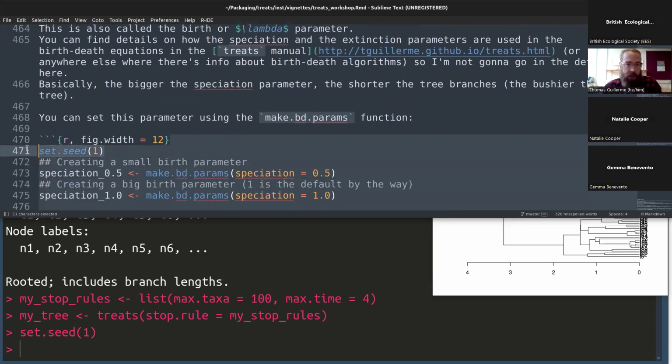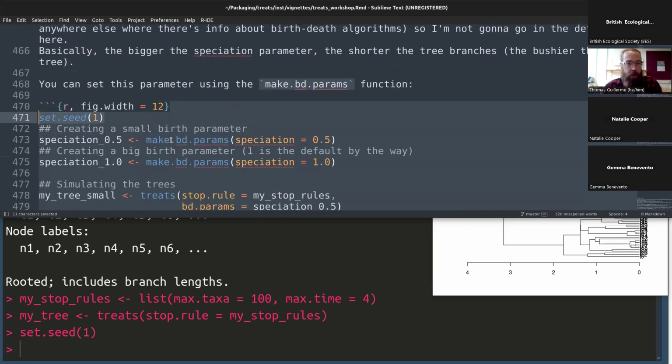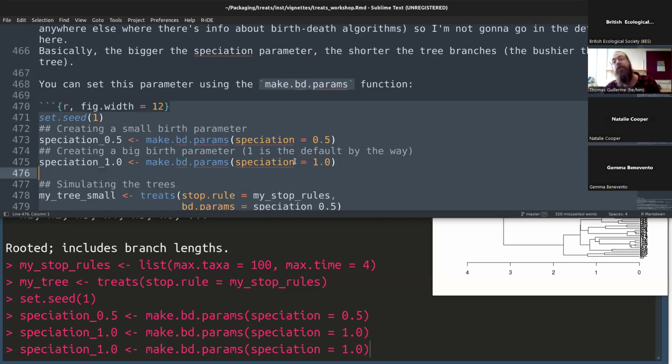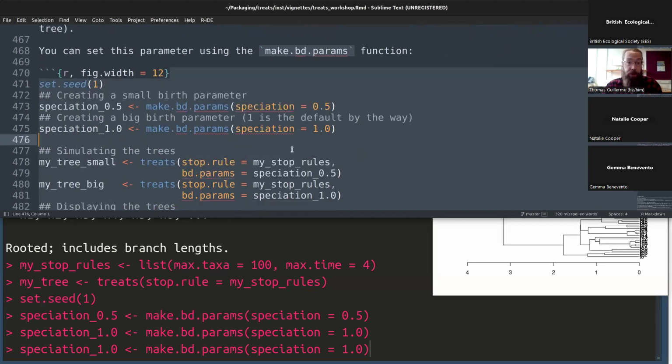Don't worry if you don't know what set.seed means. It's just for repeatability of random generation, but it's not very important here. To specify your parameters, you use this function called make.bdparams. You'll see throughout the package, there are a lot of functions called make.something that help you generate modular elements in the package. So let's create a speciation parameter that has a speciation rate of 0.5, and here a speciation rate of 1. The bigger the number, the faster speciation happens. The smaller the number, the slower speciation.